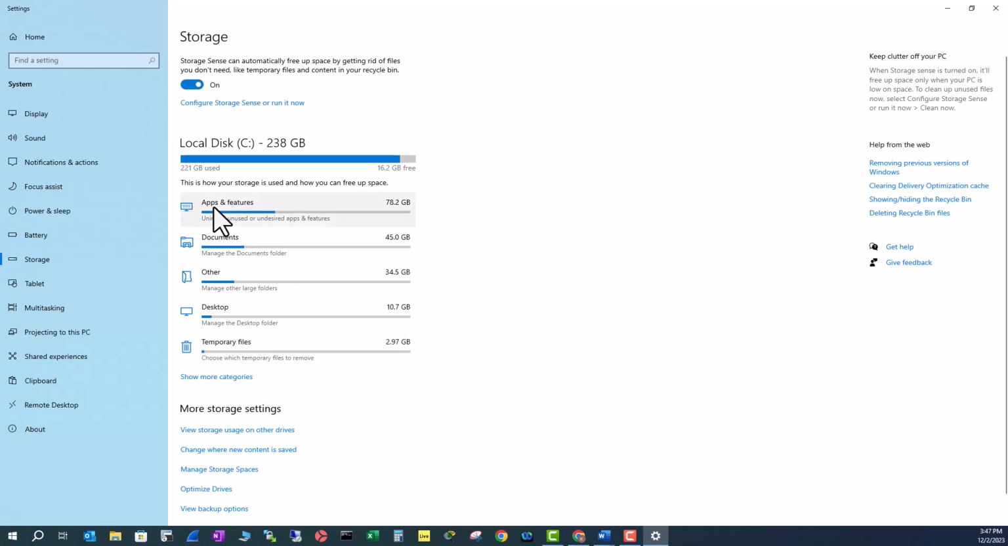As of now, your apps and features are using 78 GB and your documents are 45 GB. Other large files and folders are using 34 GB. Your desktop is too big. It is using 10.7 GB. You need to keep a minimum amount of stuff on your desktop, especially when you have a roaming profile. Otherwise, it will take so long to log into your computer.